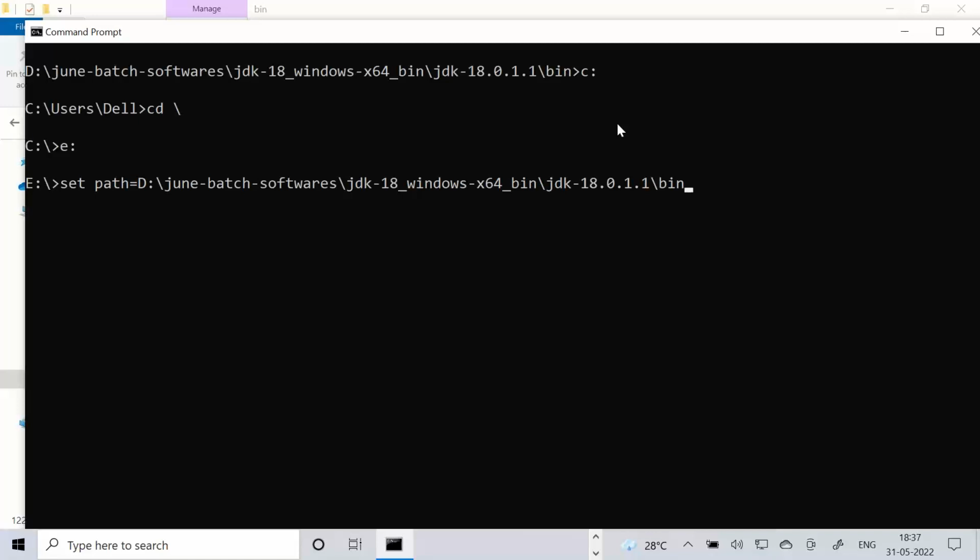Just copy and paste, everybody. If you are typing, definitely you'll commit a mistake. It is a lengthy path, and there is a chance of committing a mistake. That is why you always have to copy from the address bar. After copying, paste over here. Are you done or not? Press enter.